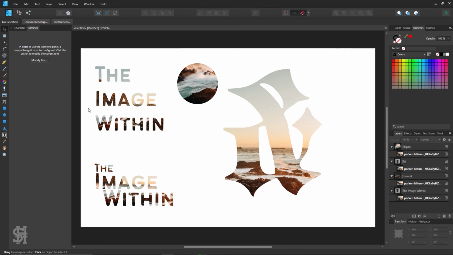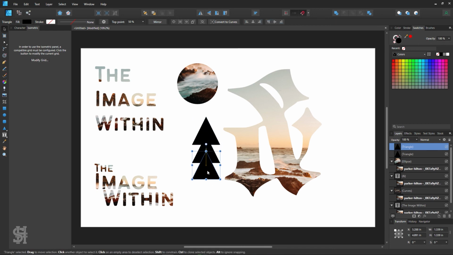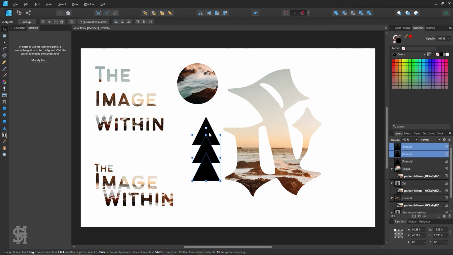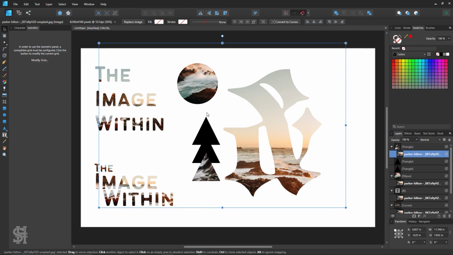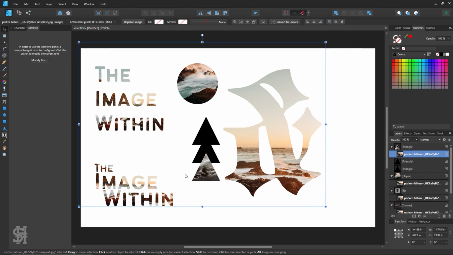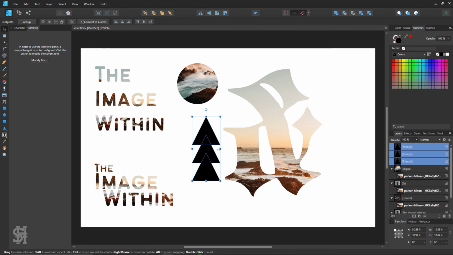But do remember that if you want to do it with multiple elements, like for instance a triangle like this one, and another triangle for a tree, you can't just select them all and paste. It will not work. Oh wow, it did, but it only pasted on the bottom one. Okay, well, regardless, it didn't see all of them as an element.